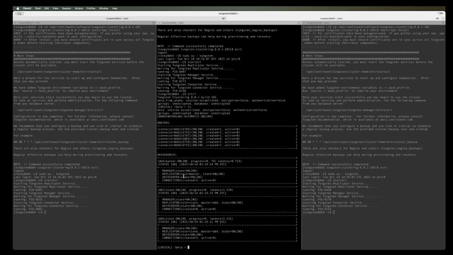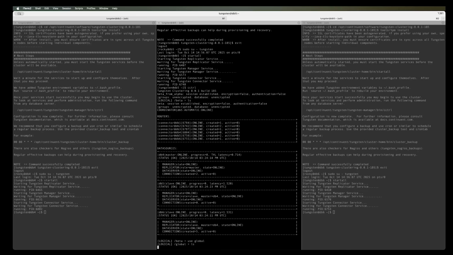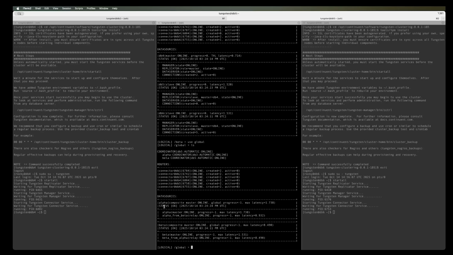So how does that replication flow between clusters? Well, I talked about these sub-services. From here, we can go to global, and we can have a look at global, and we can see that what we actually have is alpha, which is the composite master, which is made up of alpha and alpha from beta. And we have beta, which is made up of beta and beta from alpha. The alpha line is the master service for that cluster, and the alpha from beta is the relay. So within alpha, alpha from beta is pulling replication from the beta cluster, and beta from alpha is pulling replication from the alpha cluster.